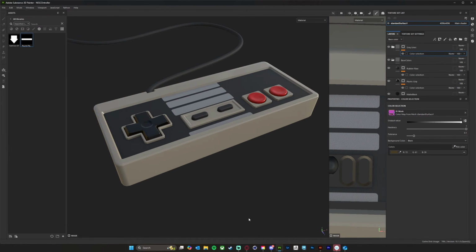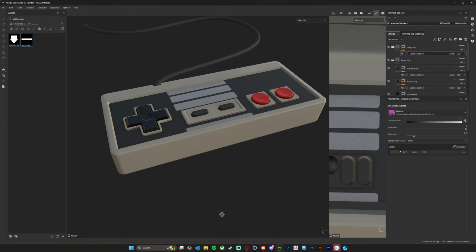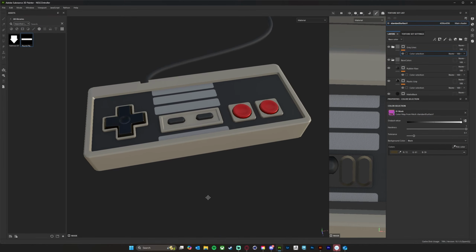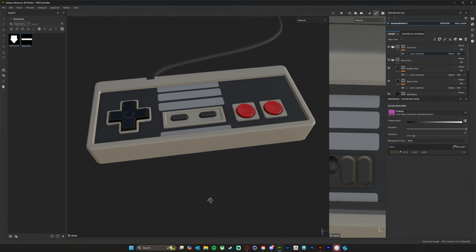So we'll get to the arrow a little bit later. We're going to deal with that a little bit differently. So the next thing I want to cover is the text.